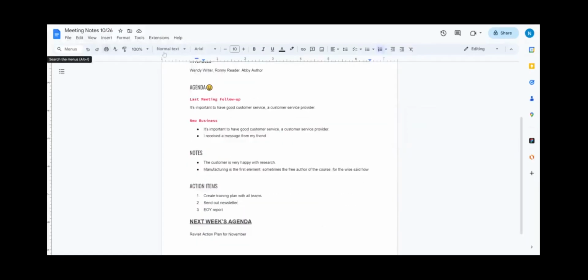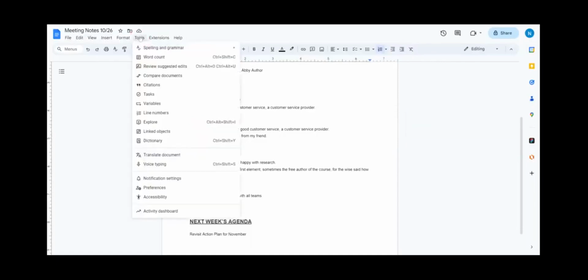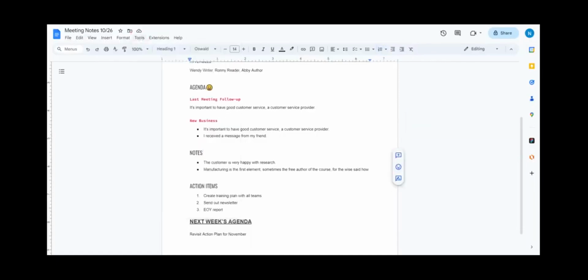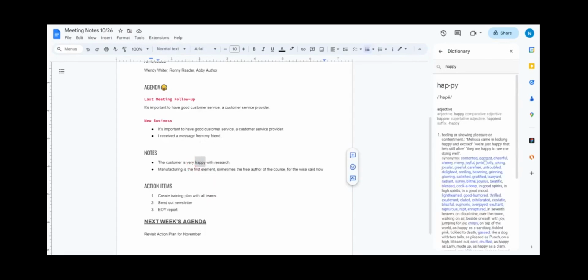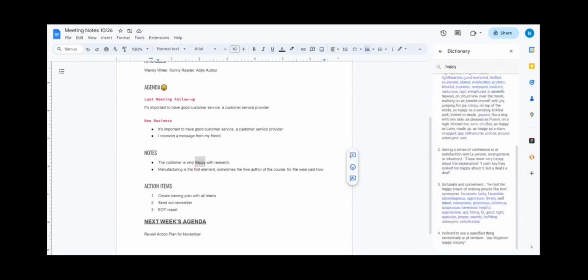Google Docs also has many tools that can help enhance your document, such as using the dictionary or define tool. You can highlight a word, right-click, define, and you will see the definition of the word and synonyms if you would like to find a different word.